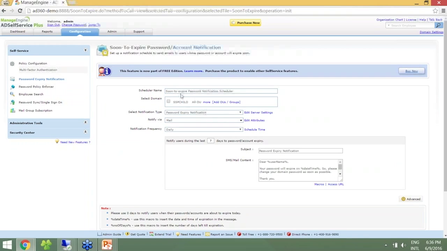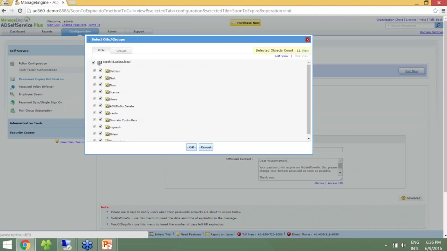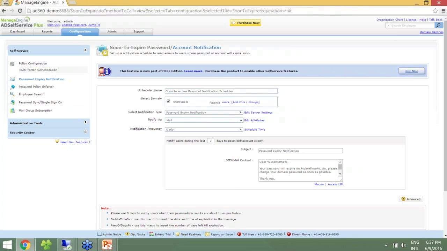You can see that by default, there's a schedule name called soon to expire password notification scheduler, and I'm going to keep it as it is. For the domain, you can choose either the entire domain, that is SSP child, or a specific OU or group. So I'm going to click on add OUs and unselect the entire domain. Within this OU Tom, I'm going to choose the finance OU and click OK. And here is where you choose the type of notification you want to send, whether it's password expiry notification or account expiry notification. As part of the first exercise of this workshop, I'm going to choose only password expiry notification.